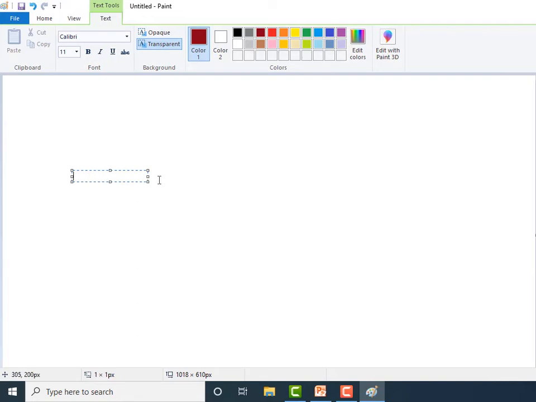You can see, children, a text placeholder appears on the drawing area. This dotted rectangular box is called a placeholder. Text tab under text tool appears on the ribbon. This is the text tab, which will appear on the ribbon. On the text tab, this is the text tab.